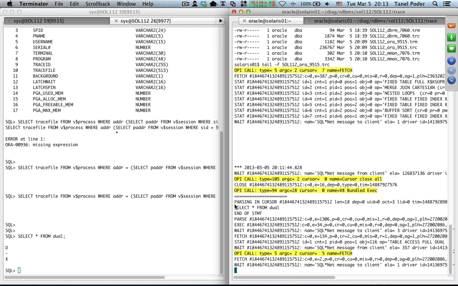So I think this is an exception in SQL Trace, and of course the OPI calls are exceptions as well because they are not SQL Trace.